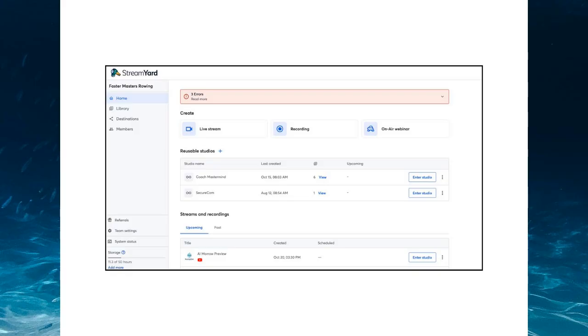Recording allows me to produce something and save it locally, but it isn't being live streamed. And of course, an on-air webinar is a public show where people can reserve tickets, which they can buy or just email to reserve, so that you have a record of who attended, who reserved a ticket, whether they watched it live, whether they watched the recording.